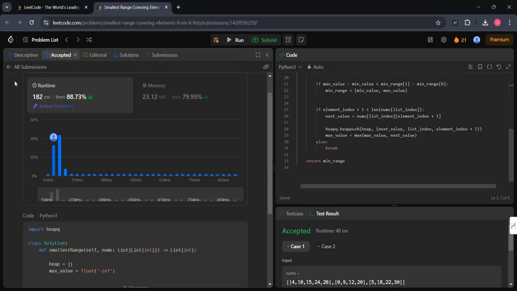Okay, our code is accepted and we have a runtime of 182 milliseconds, and it beats 88.73% of users. That's a great number actually. So we have done today's problem, finding the smallest range that includes at least one number from each list. This solution efficiently handles the problem using a min heap data structure. The time complexity is the order of n log k. I hope this explanation helped you understand the process.